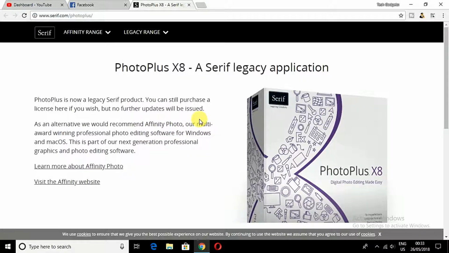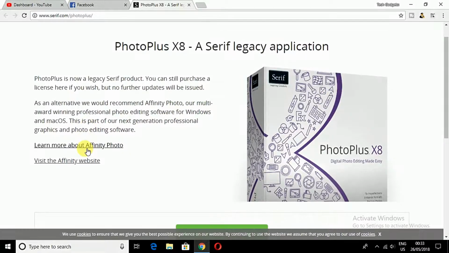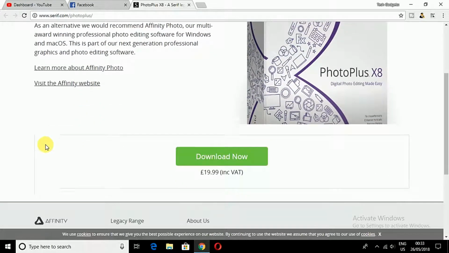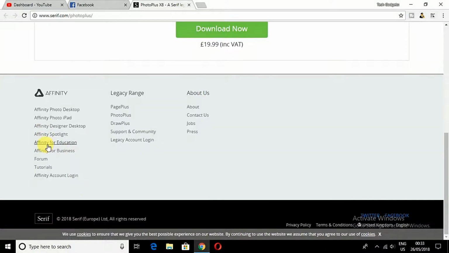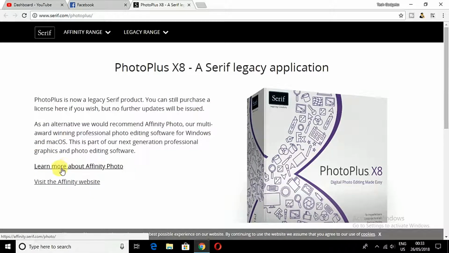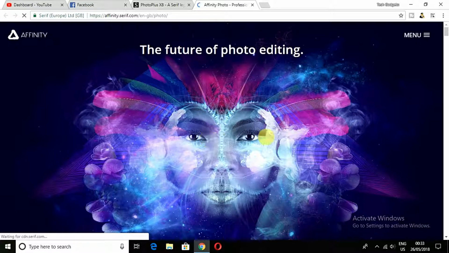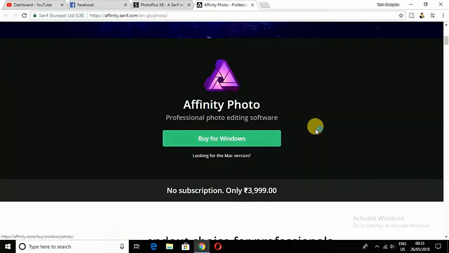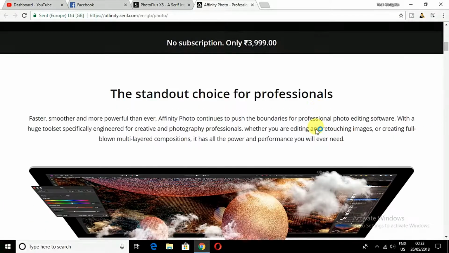Serif PhotoPlus X7. This is a paid alternative to Photoshop. However, it is not as expensive as Photoshop. You will get almost every type of feature provided by Photoshop in Serif PhotoPlus. So if you are looking for a professional image editing tool, Serif PhotoPlus X7 is the best bet for you.